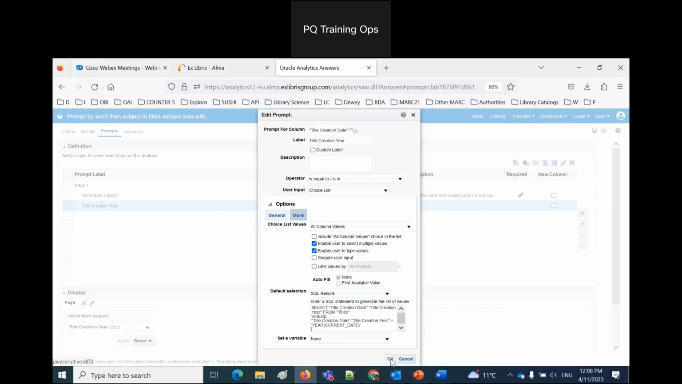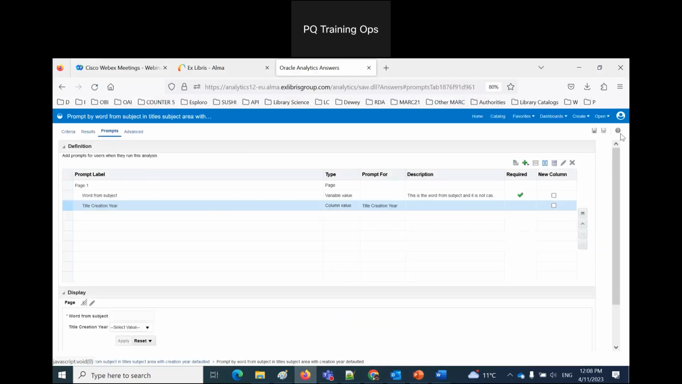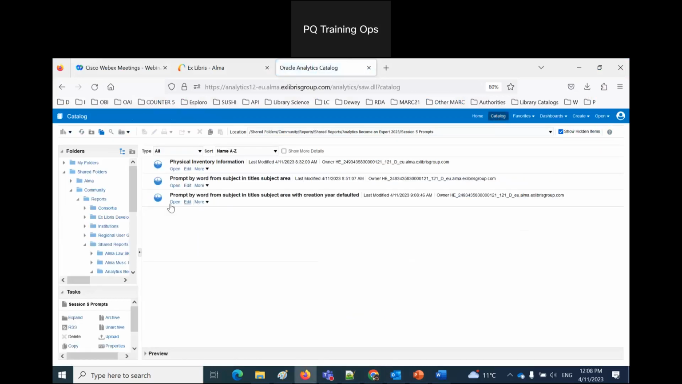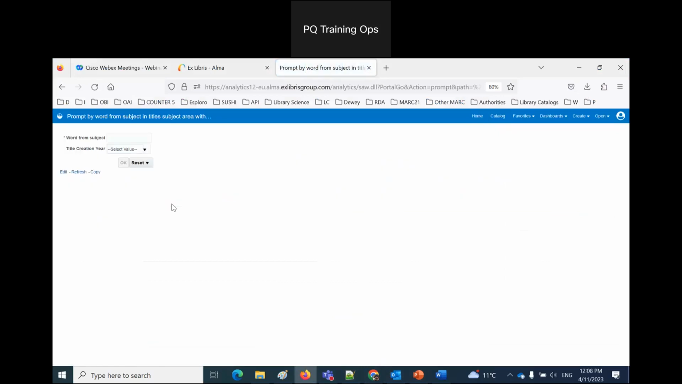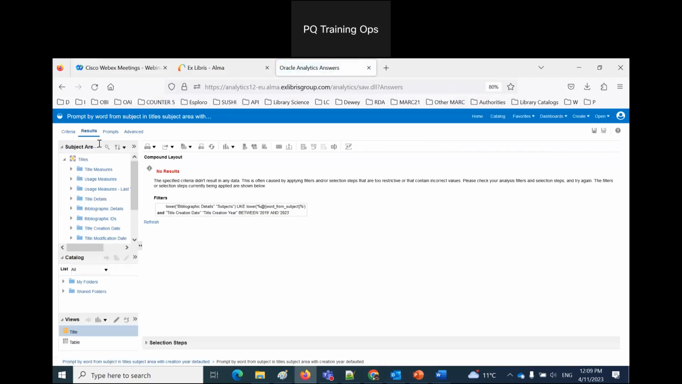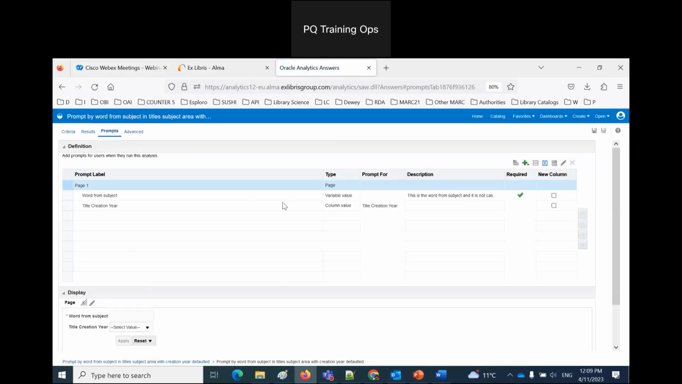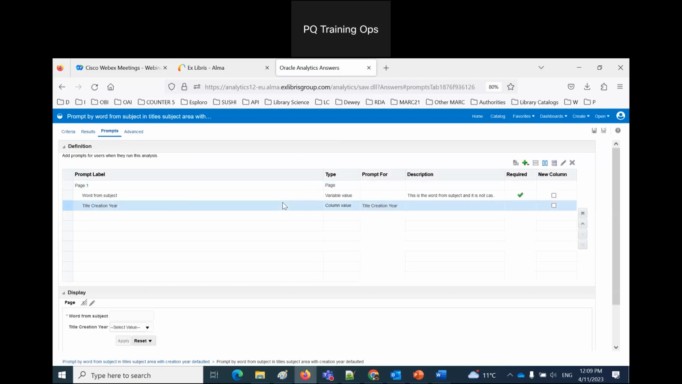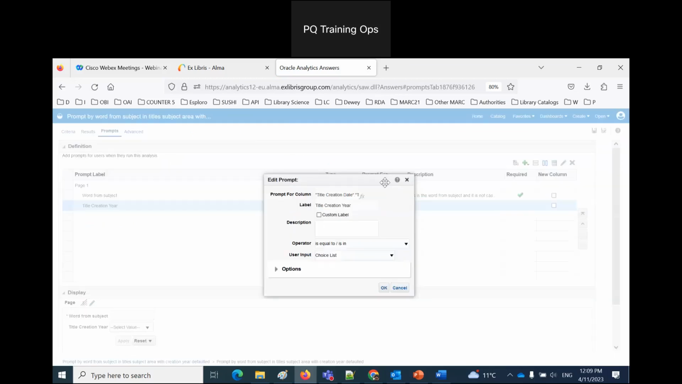Okay, so let's see if that's going to do it. If not, we'll play a little more. Save, catalog, open. Okay, that didn't do it. Let's see. Hold on. Let's go edit. And if anyone out there knows what I did wrong, feel free to tell me. All right, let's take a look here.